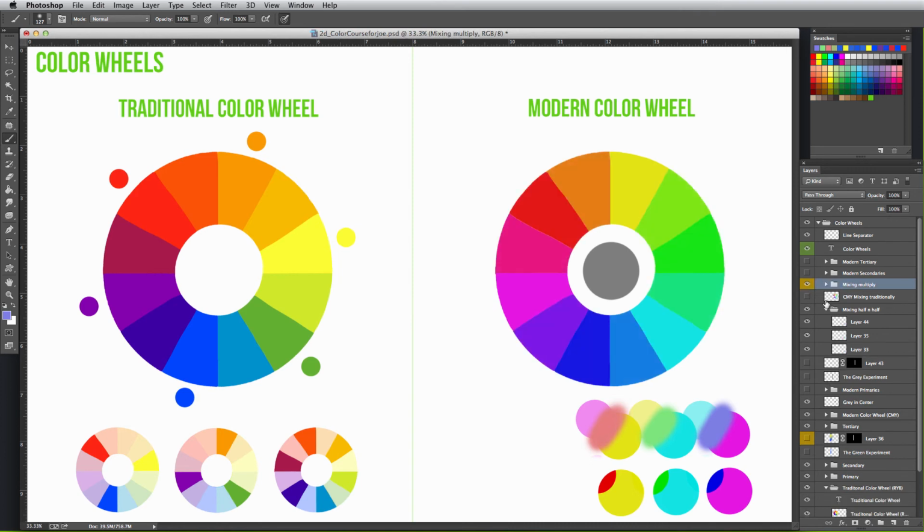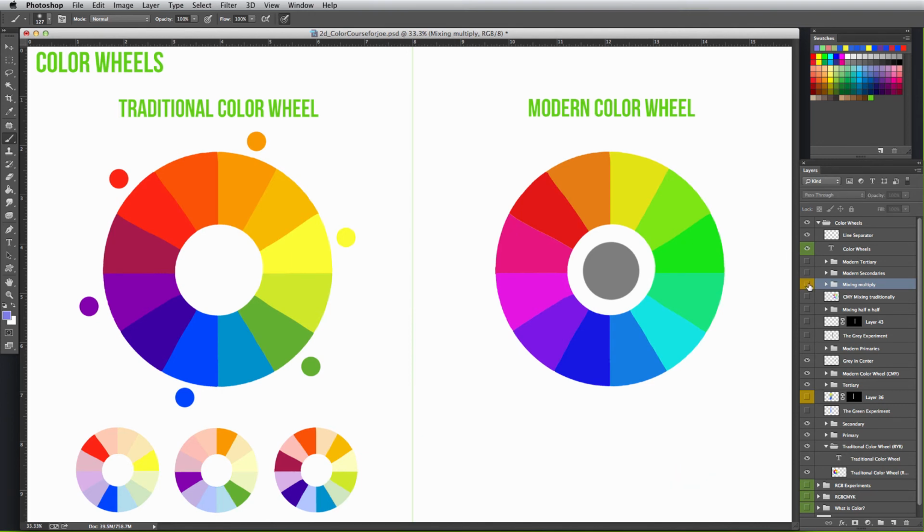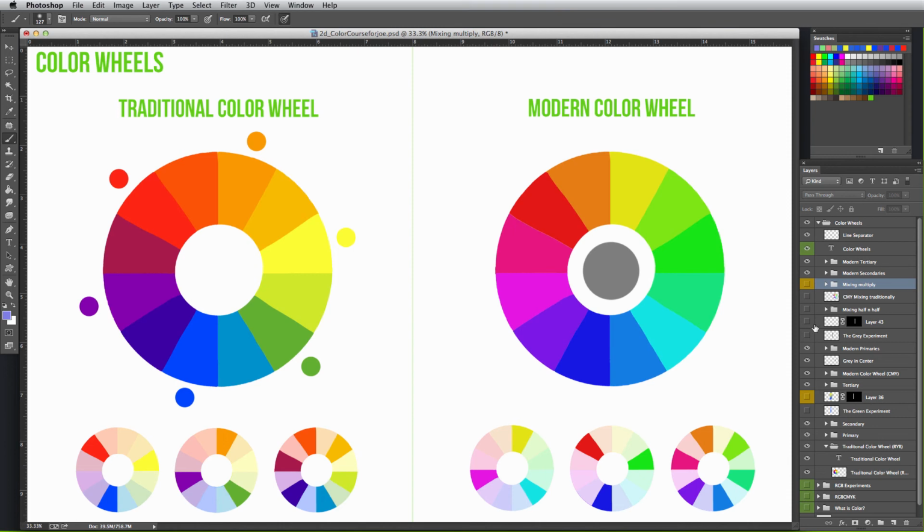So let me hide a few of these layers so we can see the modern primaries and the modern secondaries. And then from here, we would go ahead and mix a primary with a secondary color to create our tertiary colors. Now the last thing I want to show you is how the modern color wheel treats complementary colors. Because on the traditional color wheel, they would mix into a murky brown. But according to the modern color wheel theory, they should mix into a neutral gray.